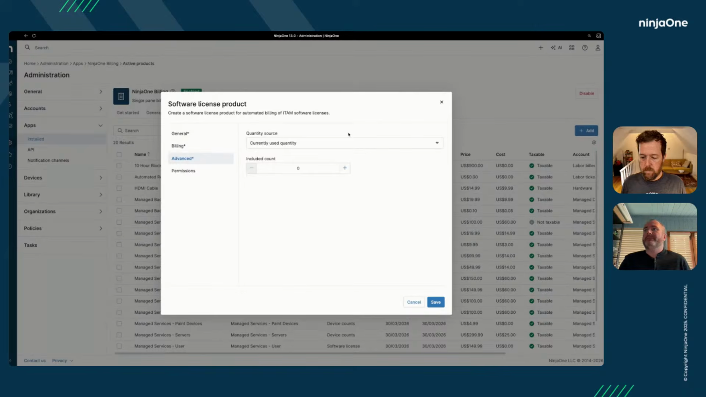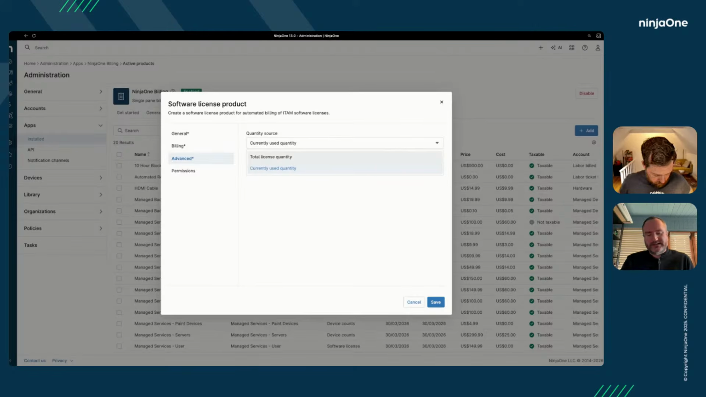In here, we've got two choices. We can say how many are the total licenses that have been purchased. If you want to bill your customer for all the licenses they have, you can do total license quantity. If you only want to bill them for the ones currently in use, you can choose the currently used quantity. That's essentially taking the two different data values we've got on each license, the used quantity and the total purchase quantity, and you can pick which one you want to use.